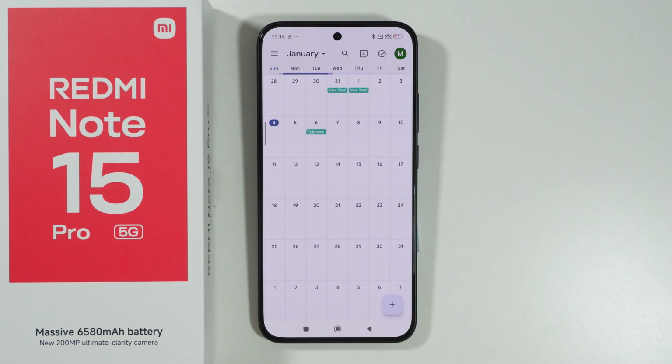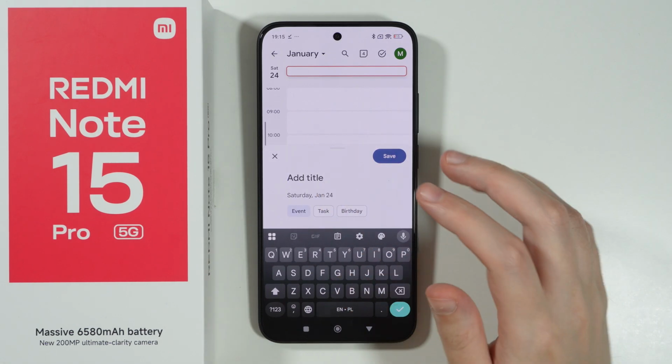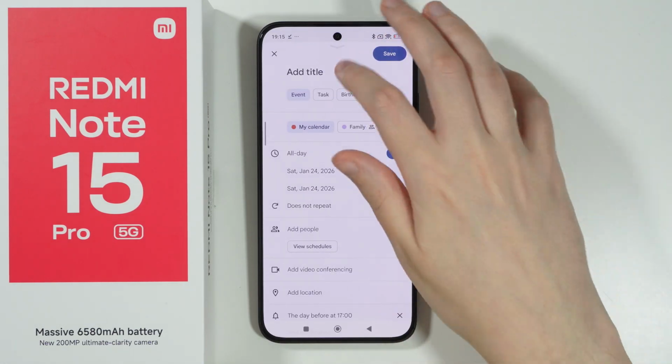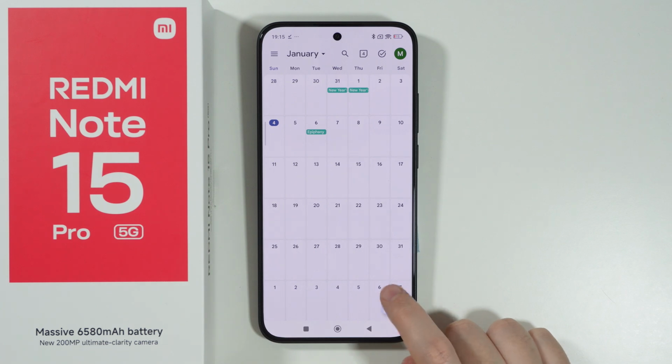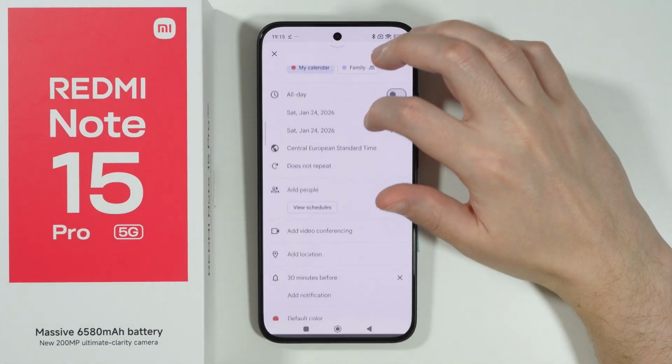There we go. In order to create an event, you can either tap on a day and then you can immediately start creating the event in here, or you can just simply press this plus button in the bottom right corner and choose events. Then we can fill everything in.